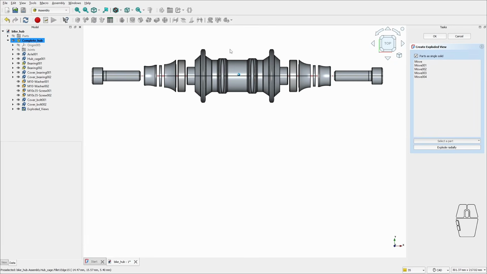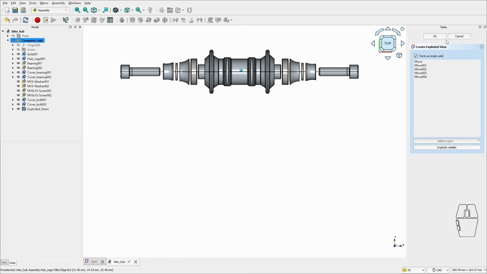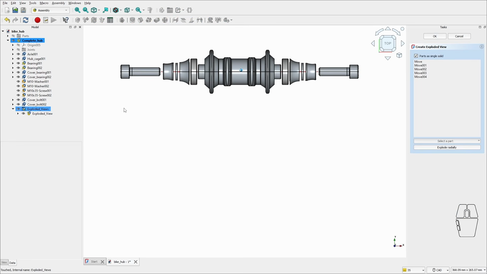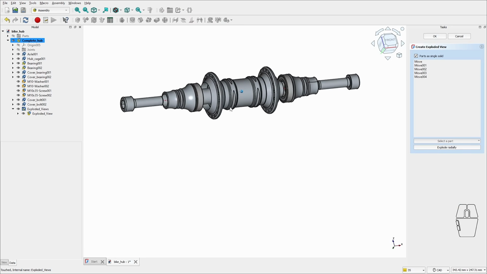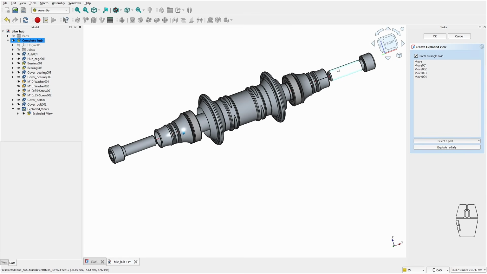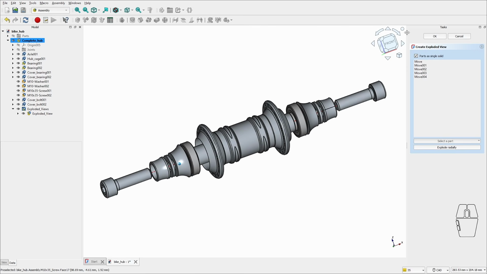Once you're happy with your exploded view, you can click OK in the right menu to confirm. As soon as you click OK, the assembly will return to its original position. To access the exploded view again, you need to click on the exploded view line in the tree view. You have the option to modify your exploded view again at this point. Great. Now that you're happy with the exploded view, you can click OK to confirm it.